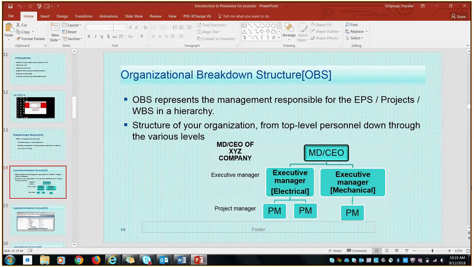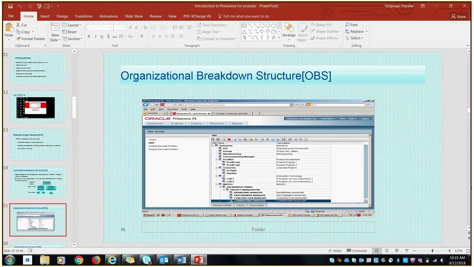Then OBS. OBS is nothing but organizational breakdown structure. OBS is a global hierarchy that represents the managers responsible for the projects in your enterprise. It reflects top level personnel down to the various levels that constitute your business. This is a slide from P6 showing how the OBS structure looks.